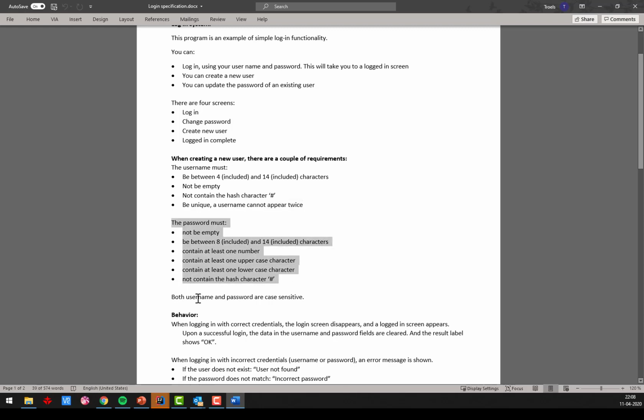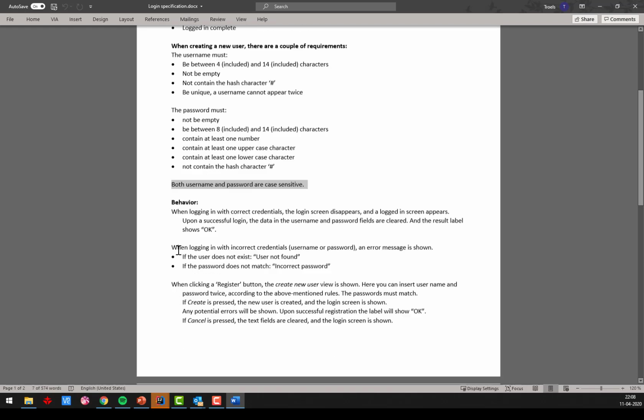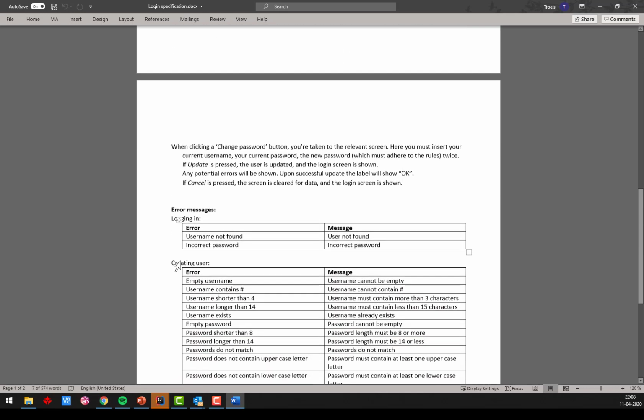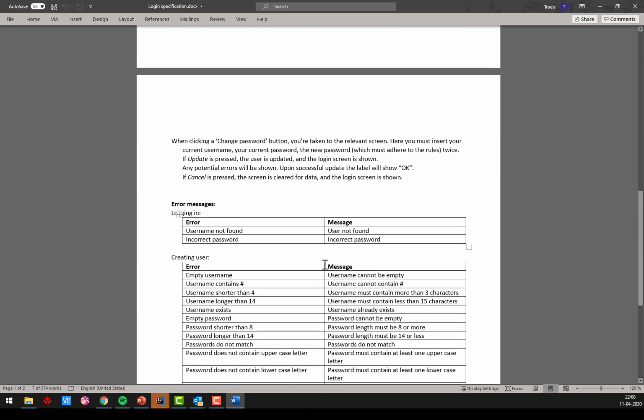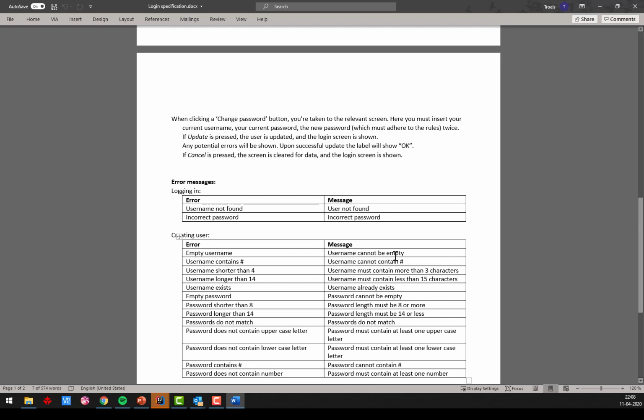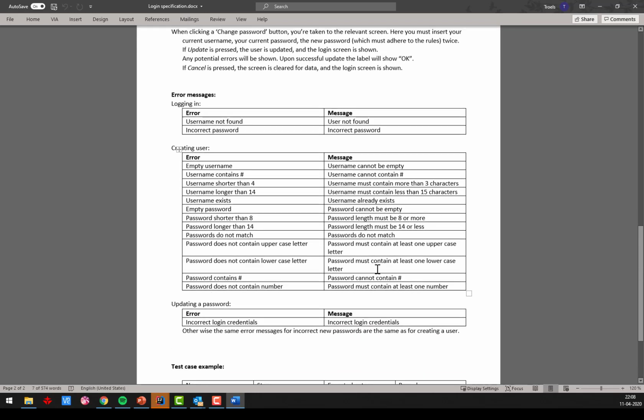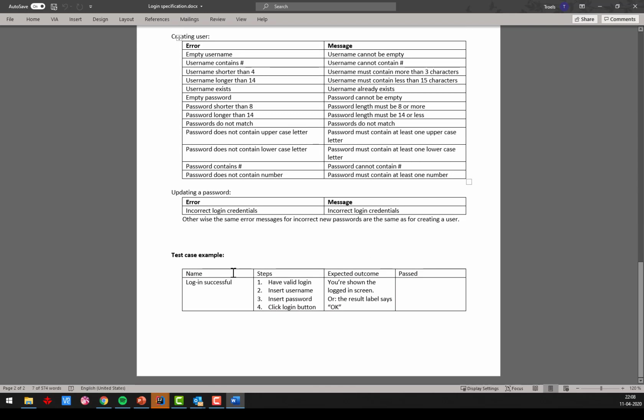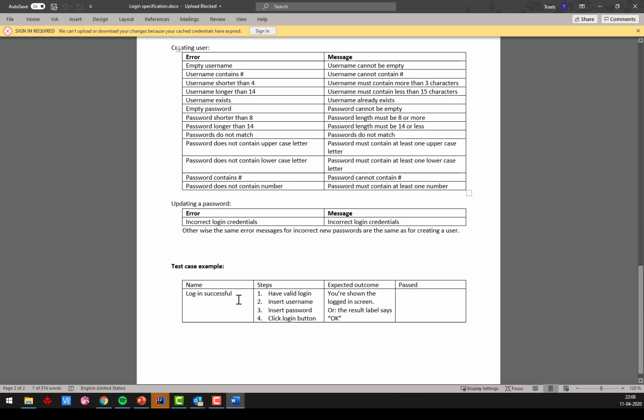Then there are rules for the password, and case sensitive. There's some behavior description. There are some error messages. Okay, if the username is empty, we get this back, and so on. And here I actually have an example of a test case documentation, which we might spend a second or 3 on. Probably you see these in the software engineering course, but this is how you can document a test case. This is one approach at least.